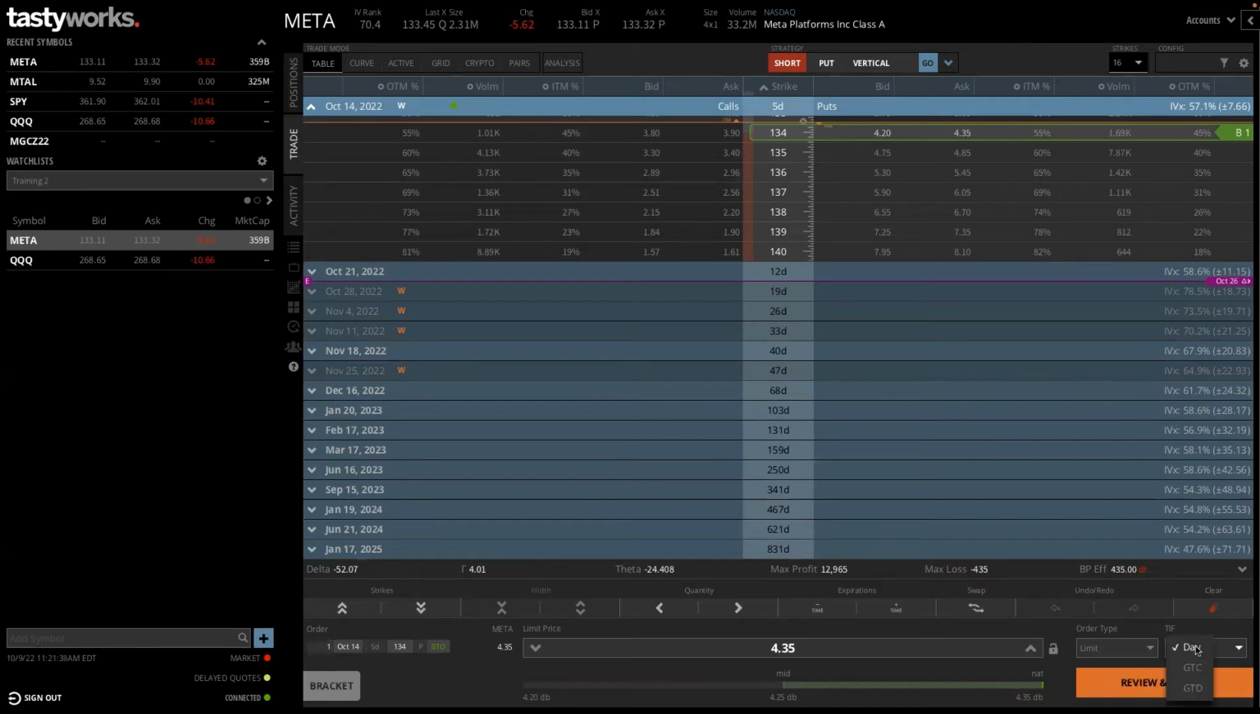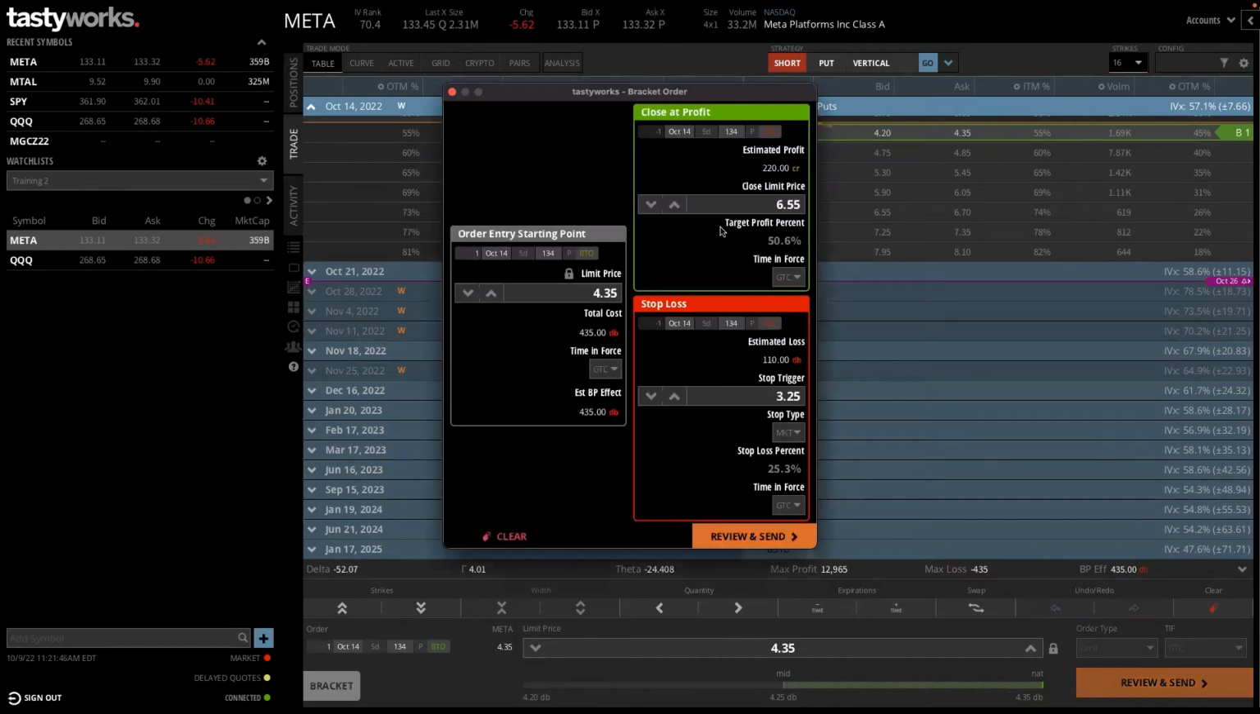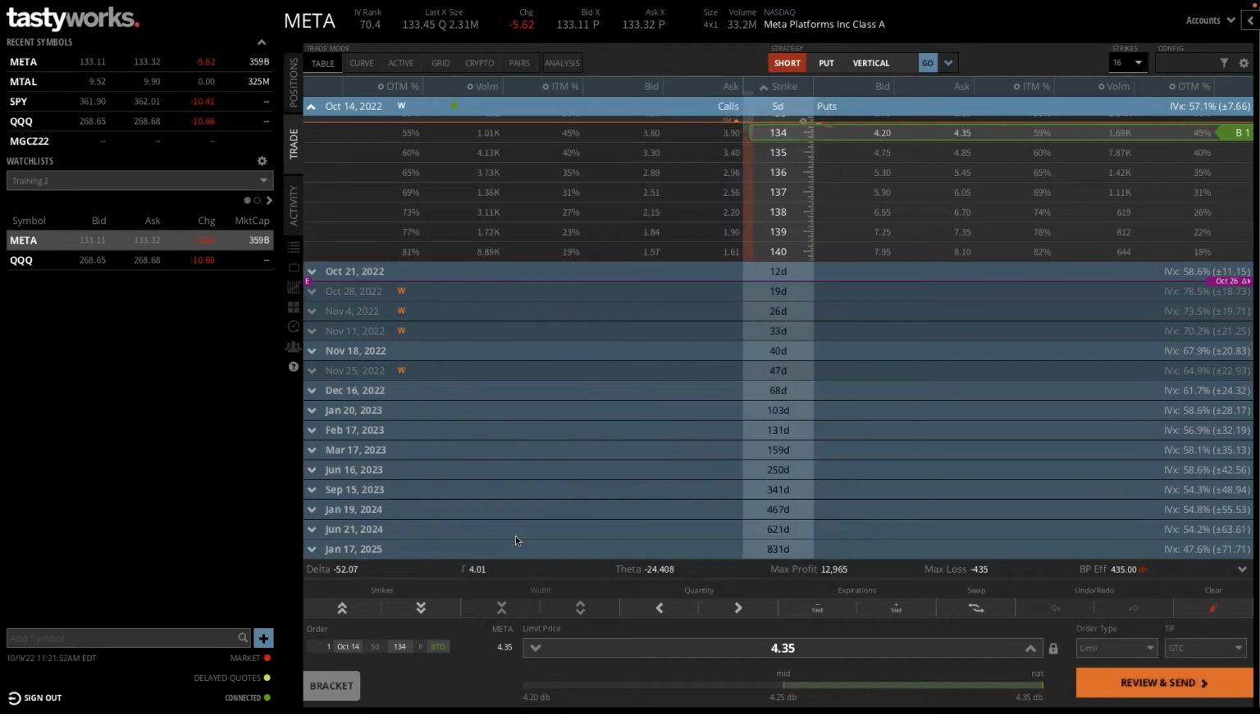You can change your GTC here if you want to do that. If you want to change your order type, you can do that as well. It does give you the option of doing brackets by clicking this, and you can enter your profit and your stop loss, which is really awesome. If you mess up in the process of doing it, you just click clear.